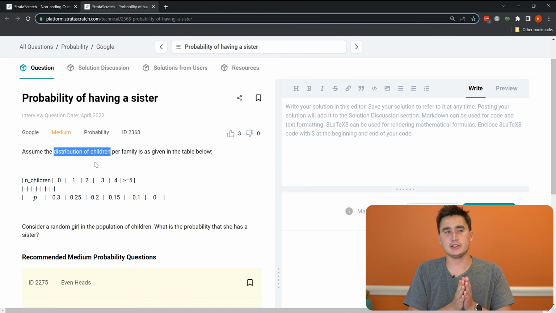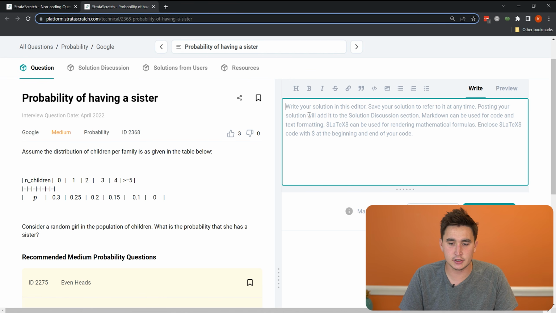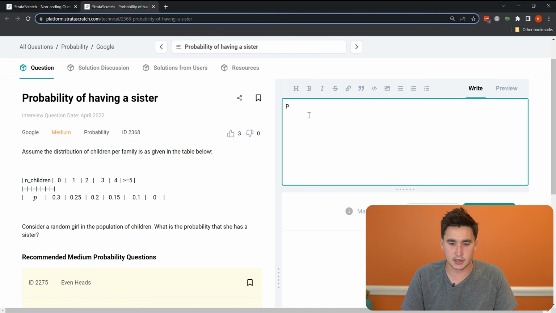So how I would think of this is, first off, what's the probability that they have X number of children in the family? First calculate that, and then given they have X number of children in the family, what's the probability that one of those children is a sister? So this is classic Bayesian type stuff. I'll type this up as I go.